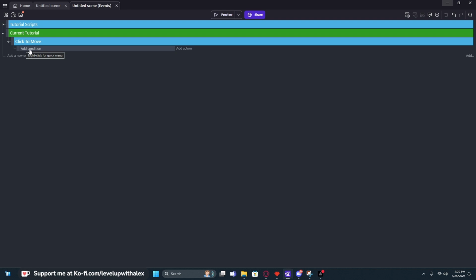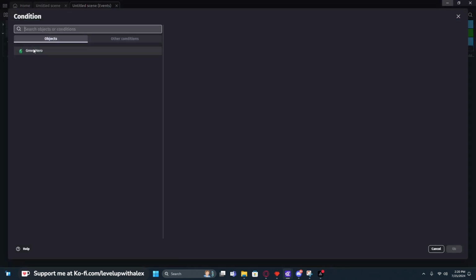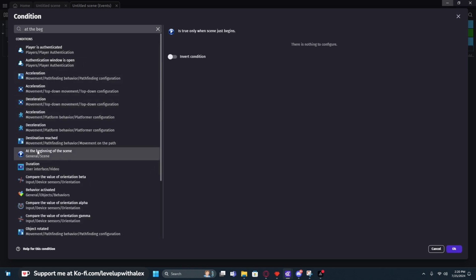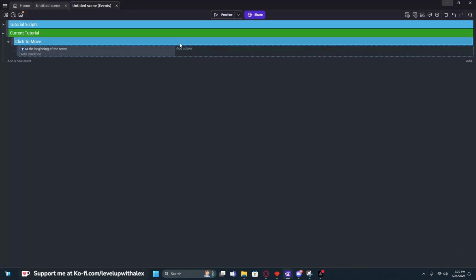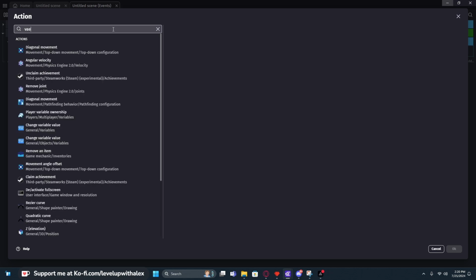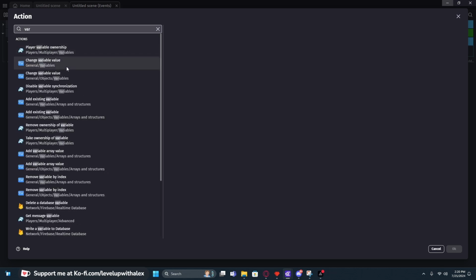And there'll be a few actions, but the first condition that we need to add is "at the beginning" (you can type BEG, and a few different things will get you here), but all you need is "at the beginning of the scene." So as soon as the game scene launches, we need it to do something. Well, we are going to go into our actions, and we're going to type VAR, as in variable. And there's only one variable action now, as of GDevelop 5.4 plus.